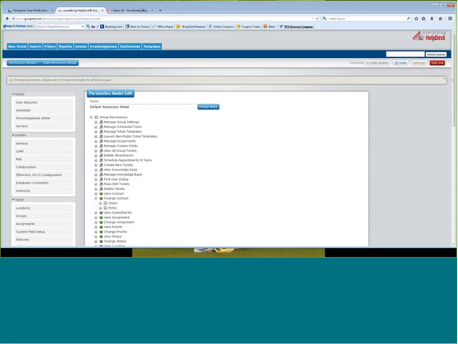Now, a few things real quick, just as far as if you're setting it up on-premise. We do integrate with LDAP and with Active Directory, so you can pull that information over. You can set up different mail servers or different email addresses for each department.